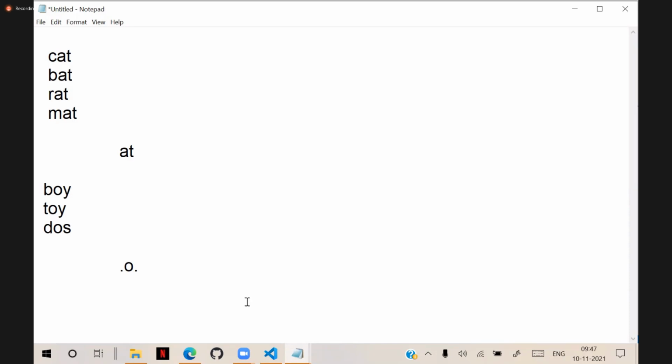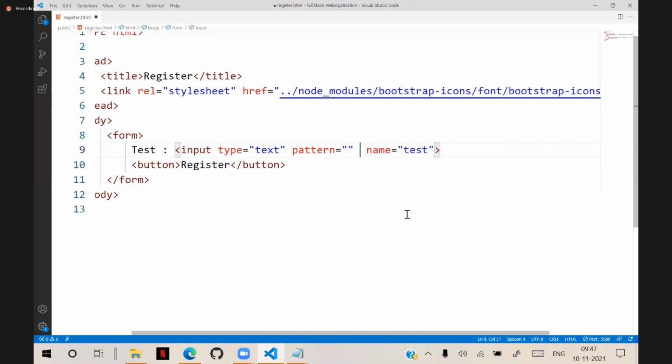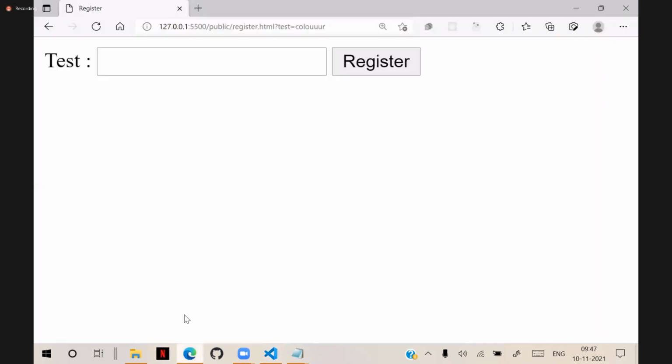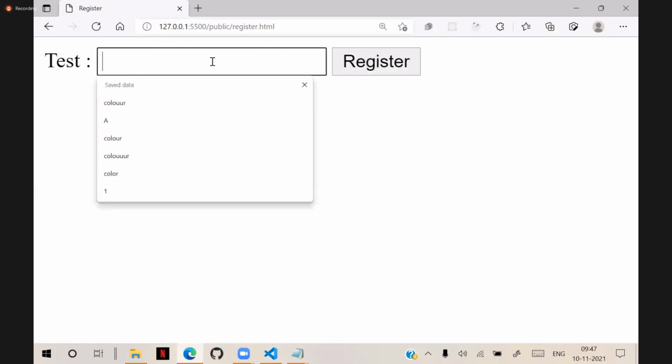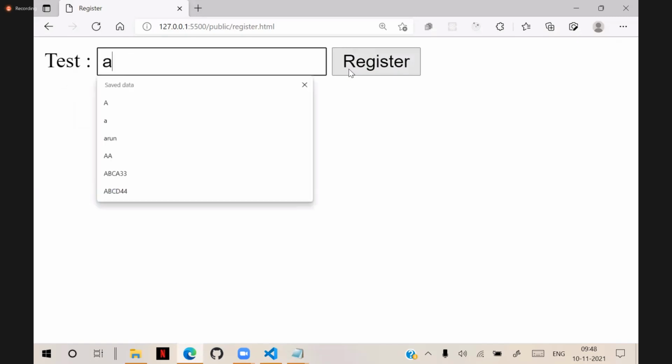So you see now, suppose I am writing here in the pattern. The placeholder I will remove now. It's a different testing now. In the pattern I am writing dot AT. I am using dot AT and I am typing some words here. Suppose hello and click on register. It's not allowed. I am typing a word like bat and I click on register. It's working.